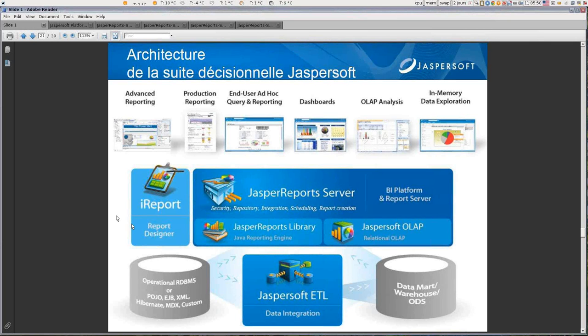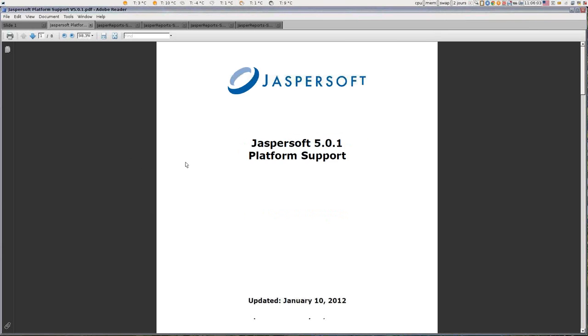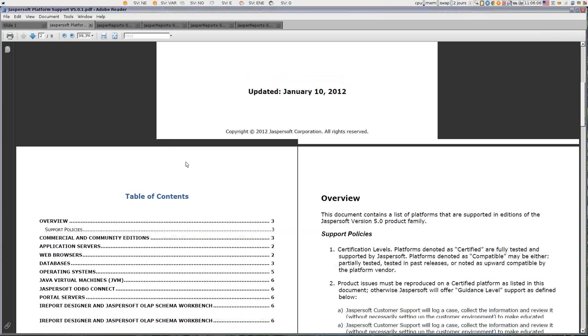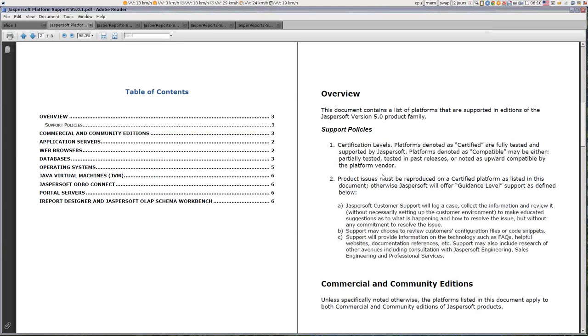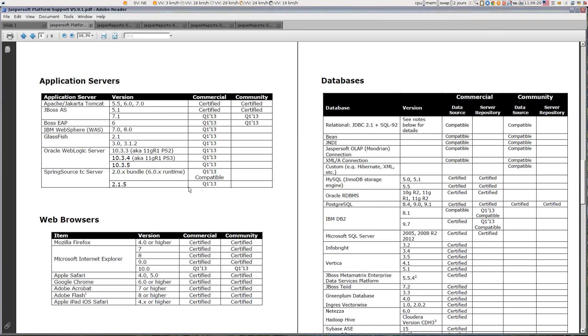So we need to prepare all these prerequisites. We have to know which version of the application server, of the Java virtual machine, and of the database we will use. For this, we have a document which is currently showing, with all the information about the supported software versions. So here we have to make a choice. First is the application server. In my case, I will use something very light. I will use Tomcat, and I will use Tomcat 6 in my demonstration.